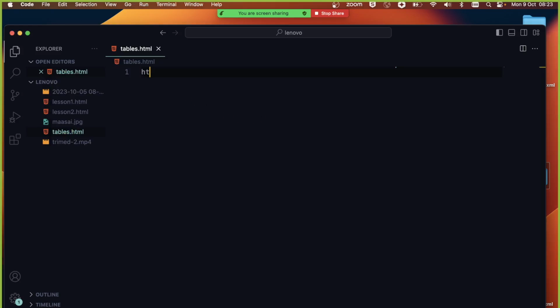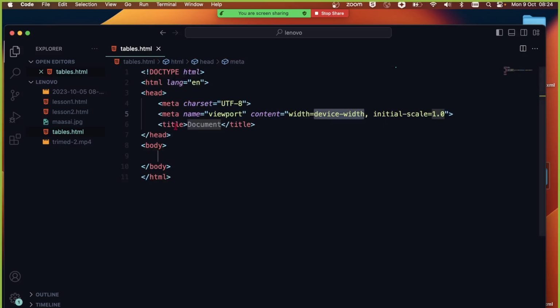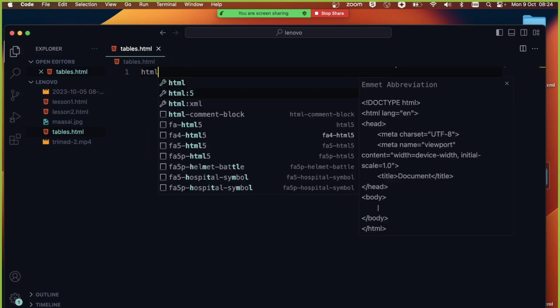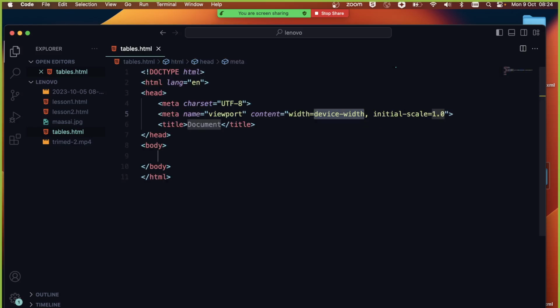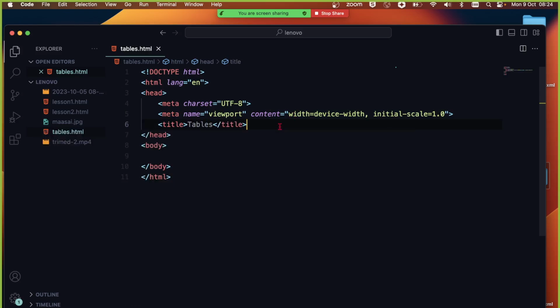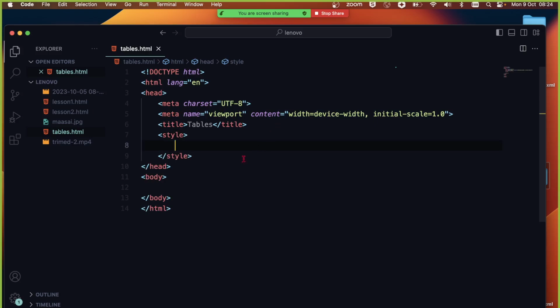So generate the compulsory HTML5. So you just need to type HTML, then you choose the HTML5, and then here the title is just going to be tables, and then of course you're going to write some styles. So put there style tag, just to make sure we have everything in place. Style. So our CSS, for now, we're going to write it right there as an internal CSS.